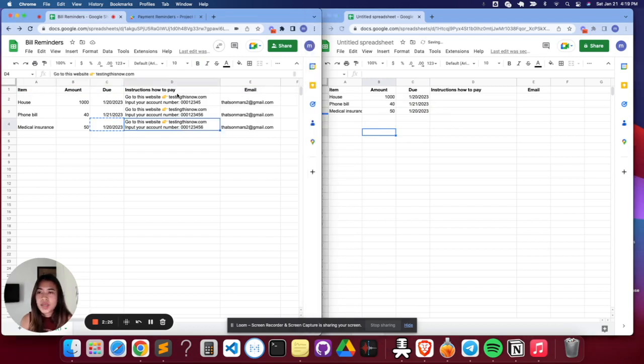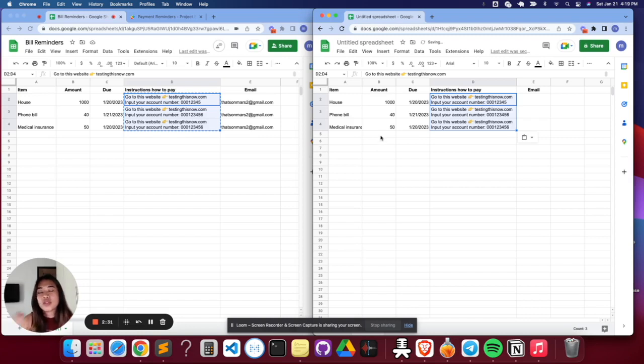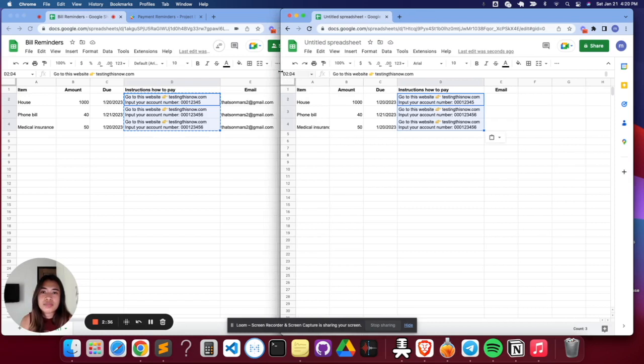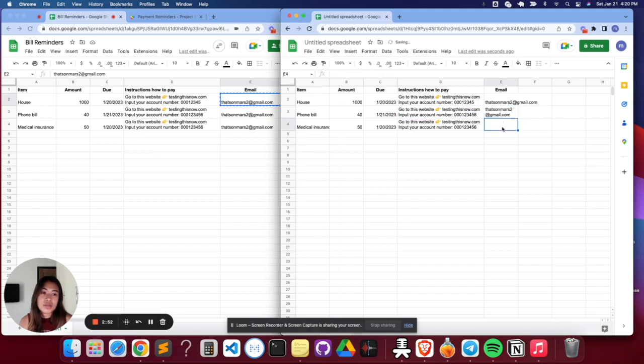And then I have some instructions how to pay here. This is something I want to send to myself so that I don't have to forget how I need to pay something. Like if I need to add an account number, possibly my logins. Probably not the safest, best thing to do, but if you want to do that at your own risk, go for it. And then the email is where you want to send the reminder and the email to. That being said, this means that you can also send reminders not only to yourself but to whoever you want to send an email to.